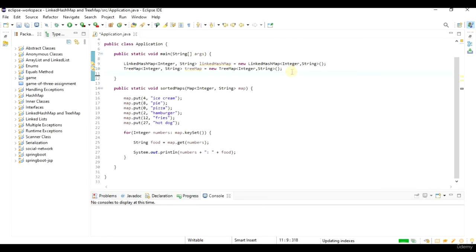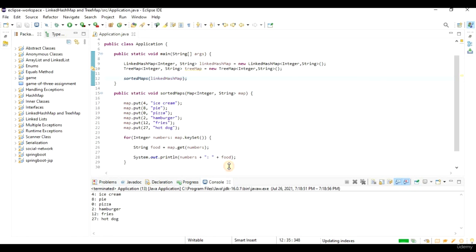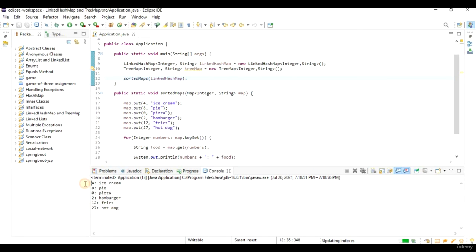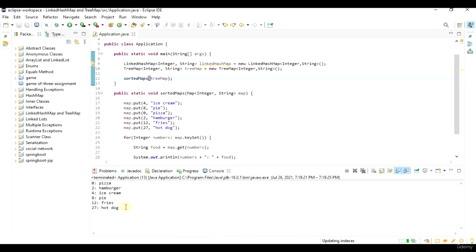So the point of this map interface here is that now I can pass in any of these maps. I could say sortedMaps, linkedHashMap. And if I run that, it will output the contents of my linked hash map in the same order that I have put them in there. On the other hand, a tree map is going to sort the keys in a natural order. So if I run this, the tree map is going to put the keys in a natural order, like this.